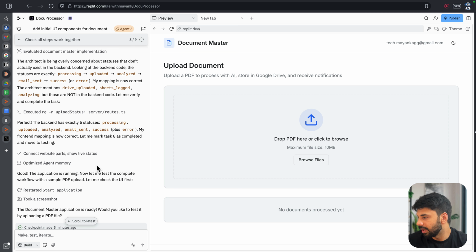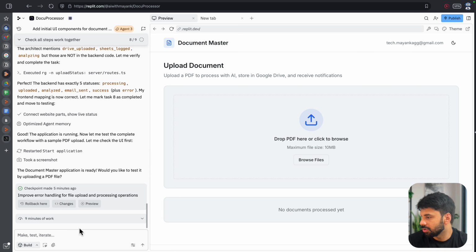So let it quickly run. I don't think we need to provide anything. If you feel, okay, let me just try it out, right? It is saying that, okay, the document master application is ready. Would you like to test it by uploading a PDF? Okay, so that is the case.